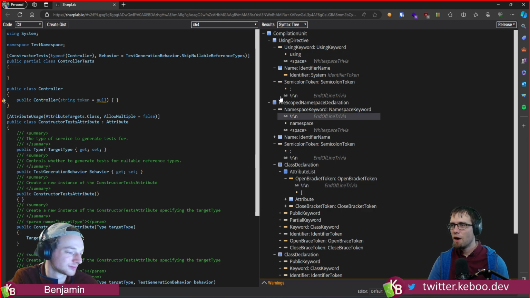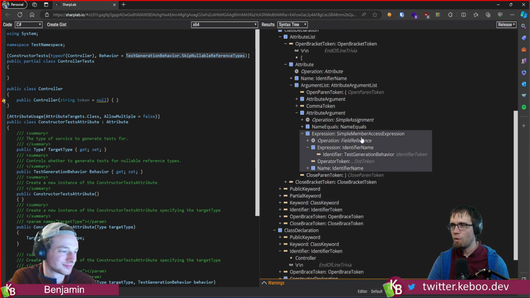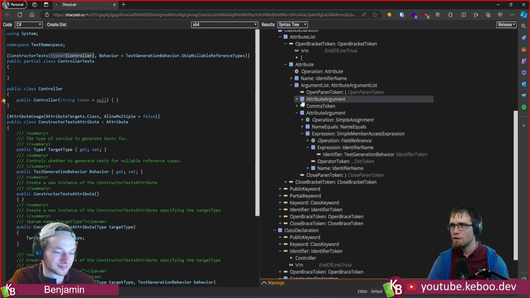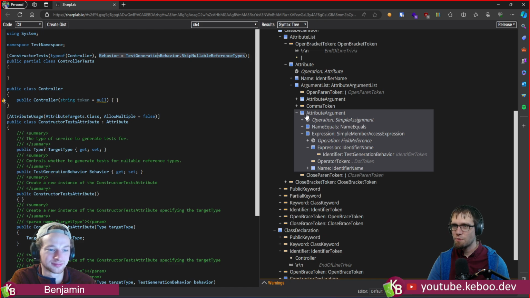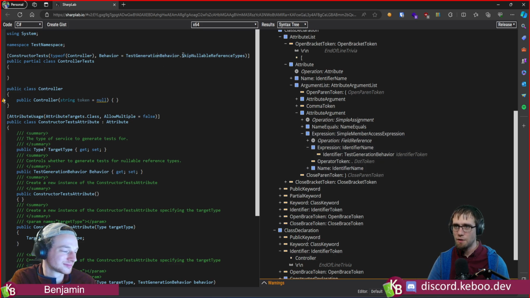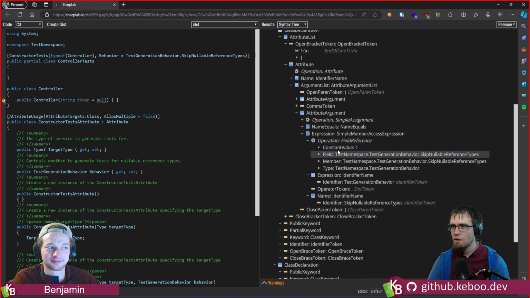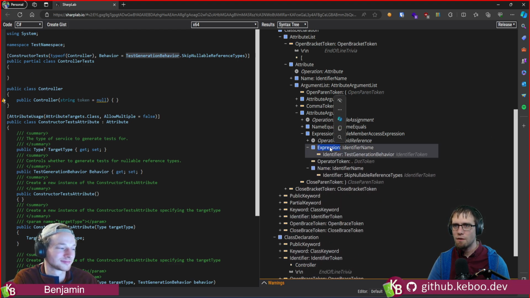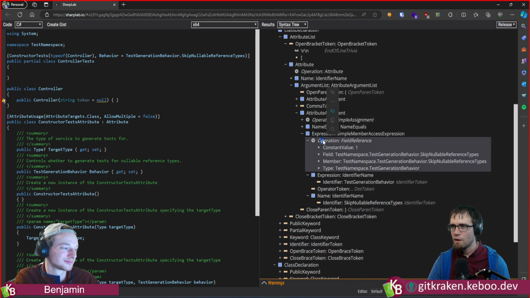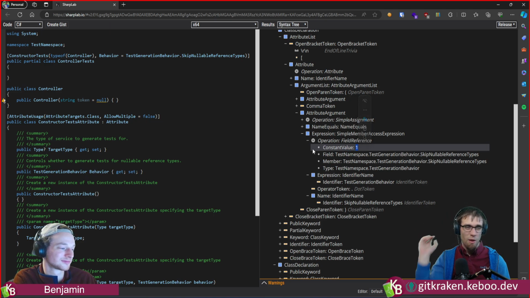Okay. But the important thing here is what we expect to see inside of this. So inside of the argument list, we're expecting to see an attribute argument. We're expecting its expression in this particular instance to be a simple member access expression. And then from there, we can look at the name to get the identifier, but we may or may not want to try to pull that apart. Because I think what we probably want to do is just look at this and go for the constant value. That's probably what we want to pull out.